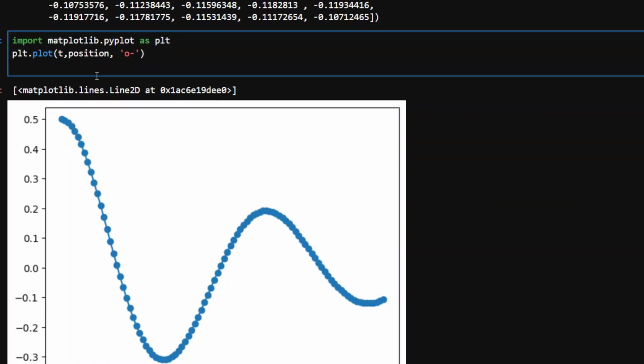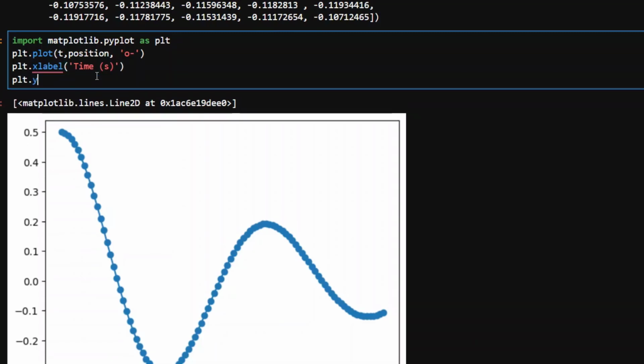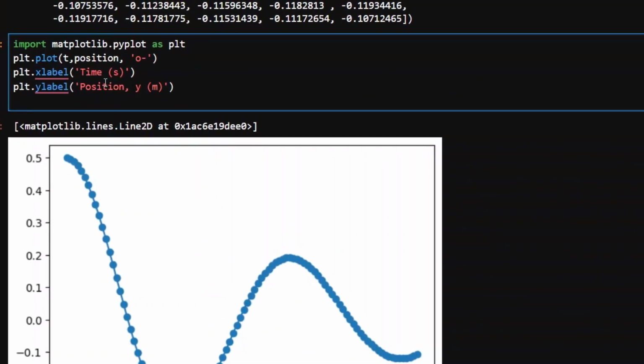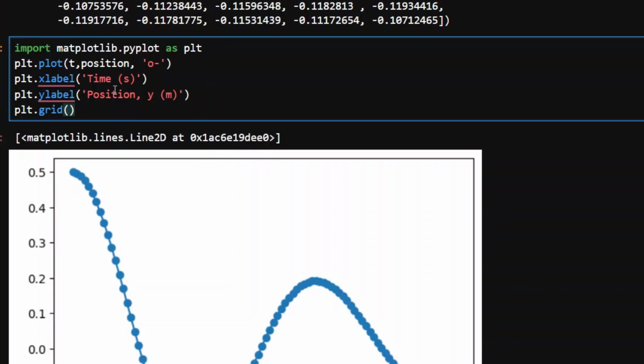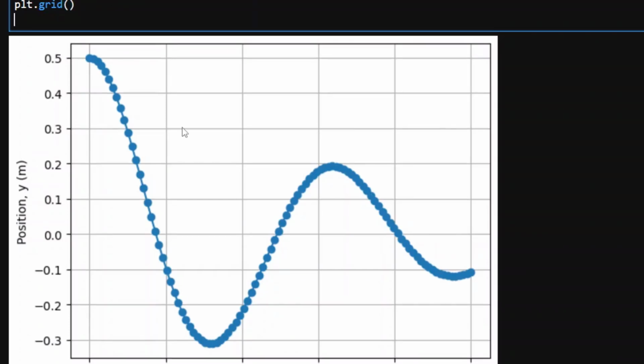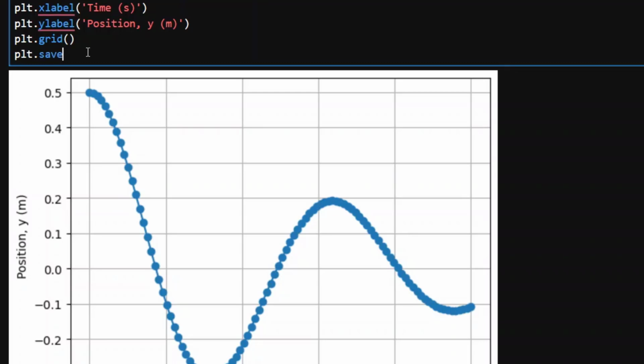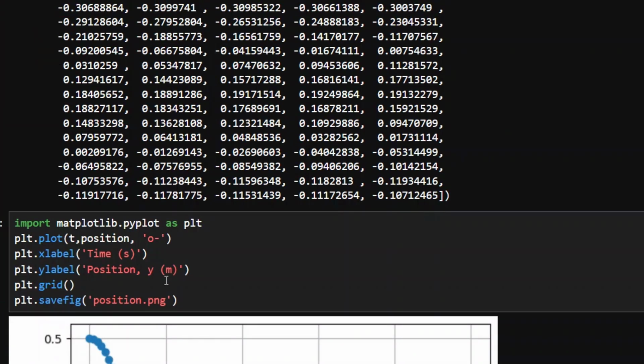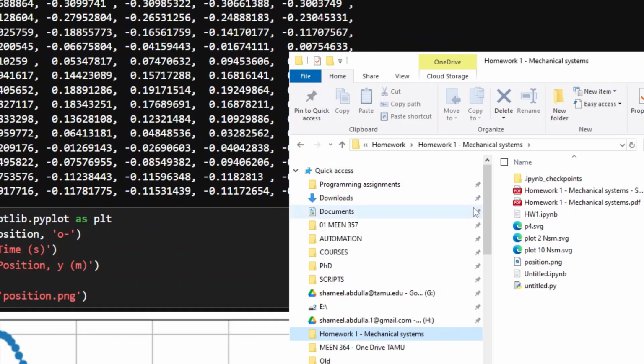Don't forget to label your plot, so plt.xlabel, and you can also enable the grid this way. To save the plot, you can type in plt.savefig and give it a file name, position.png, for example, and you should be able to see the file here, position.png.